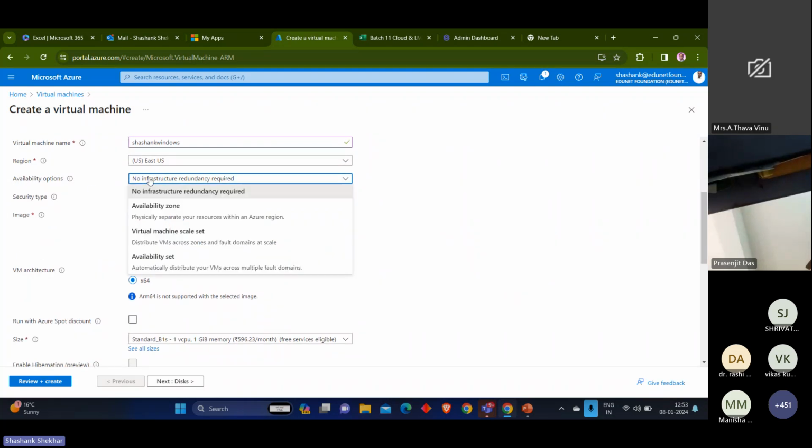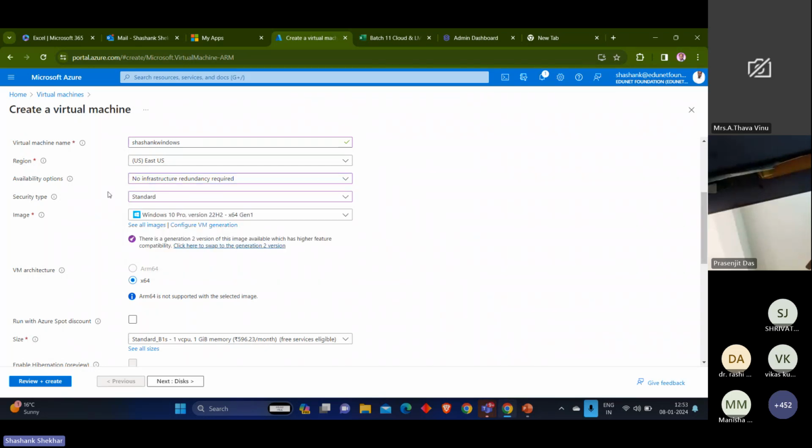In availability, if you can see, there are multiple options available, but if we are creating this virtual machine for the practical purpose only, that is why we would keep it very simple and we would not add any extra features to it, right? So I'll write no infrastructure redundancy required.